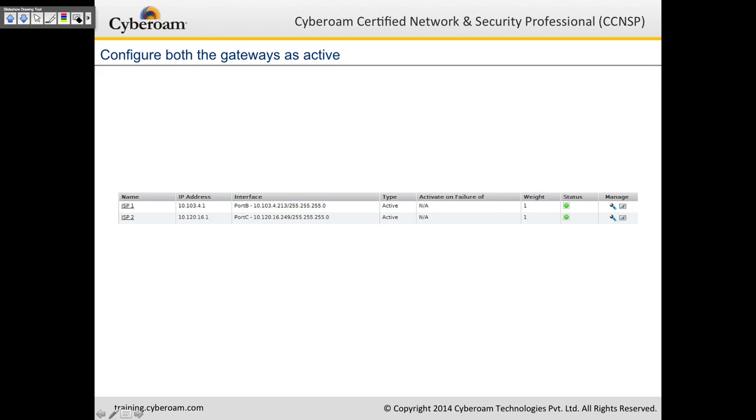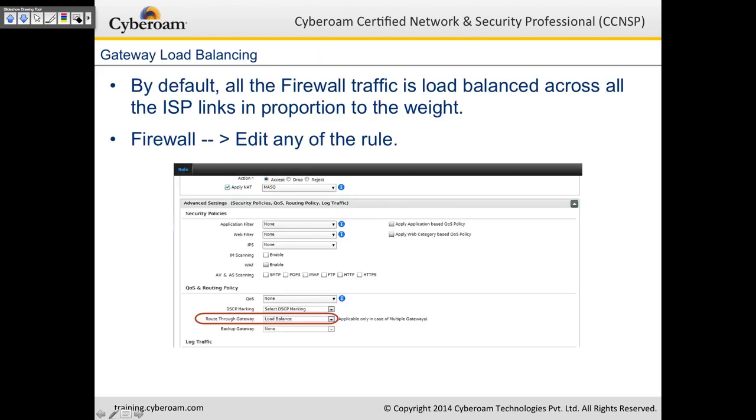Now if you want to configure both the gateways as active, you can do that as well, because if both the gateways are active, then only they will participate in load balancing. This green status means both the links are up and running and both of them are active at this point of time. If you see a red icon or a red light over here, it means your gateway has gone down.